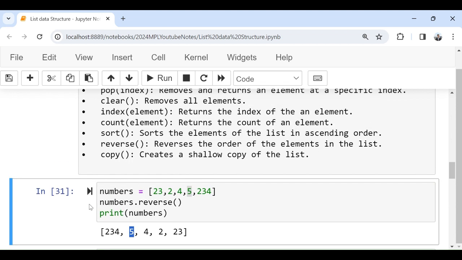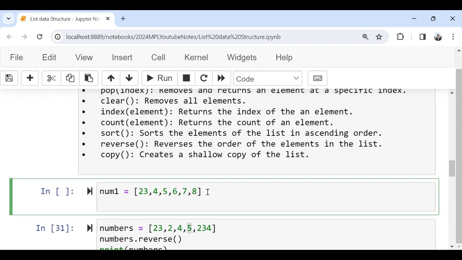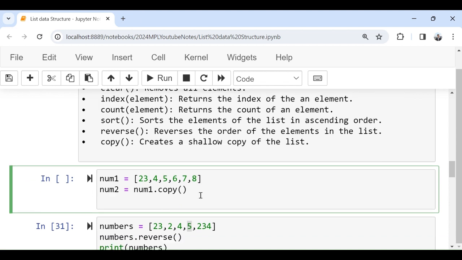And the last one is the copy method. Copy is just going to create a shallow copy of our list. Let's now discuss: if I have a list of numbers, which is my first list, I will just store 23, 4, 5, and then if I want to copy this one inside num2, I'll say num2 is equal to num1 dot copy. See why I'm doing this, why I'm not directly copying.